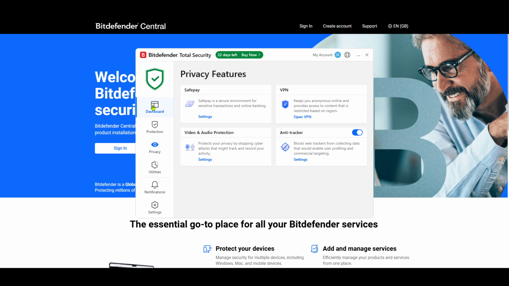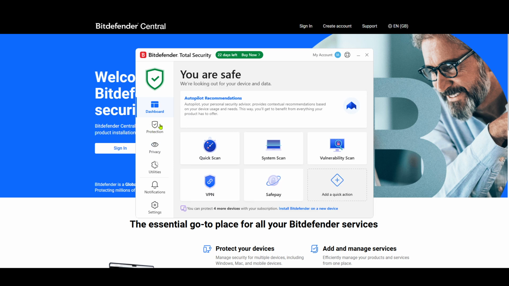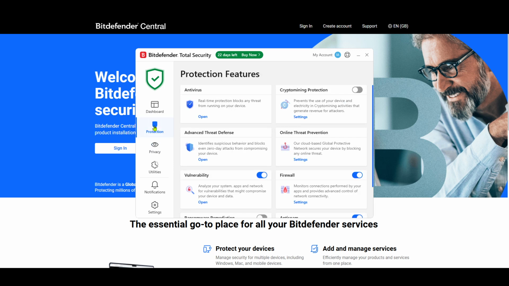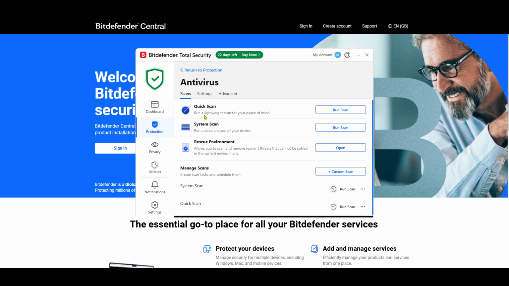In the Protection tab, you have a suite of tools at your disposal. But for our purposes, we'll be focusing on antivirus. Click on this to get one step closer to customizing your scanning options. The antivirus module is equipped with numerous settings that safeguard your computer, and adjusting these settings will allow us to disable Autoscan. Once inside the antivirus section, find and click on Settings.